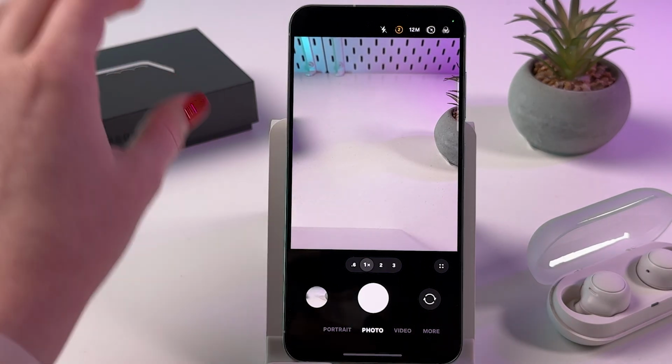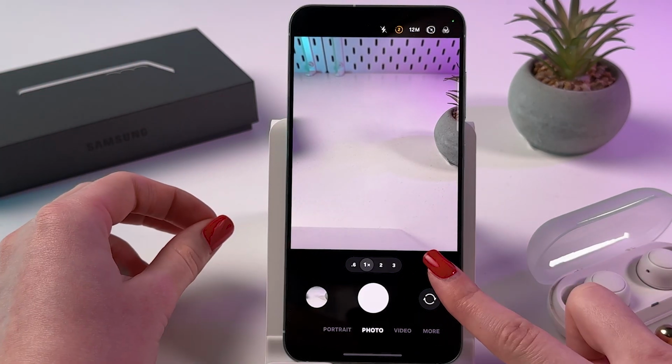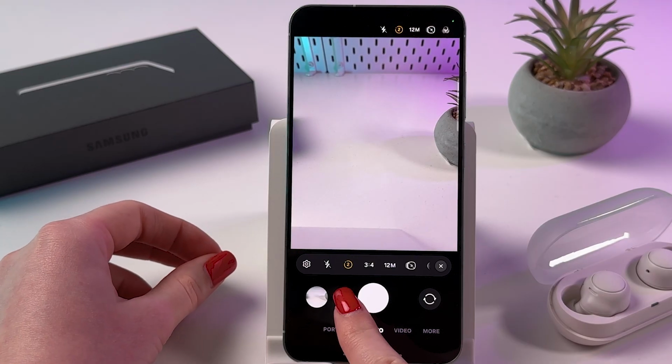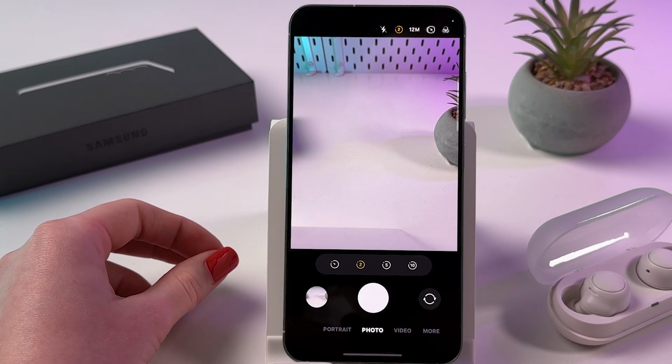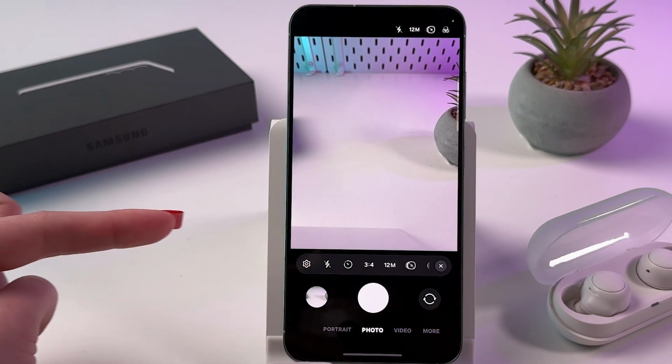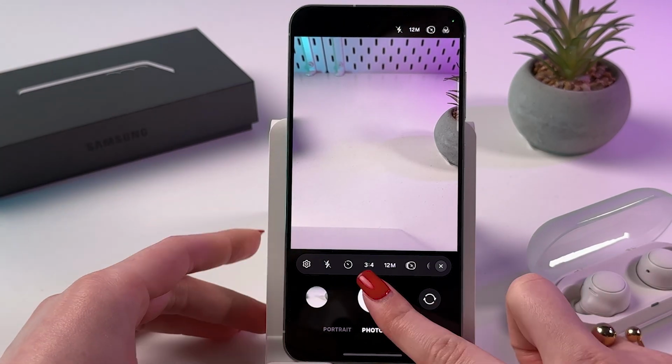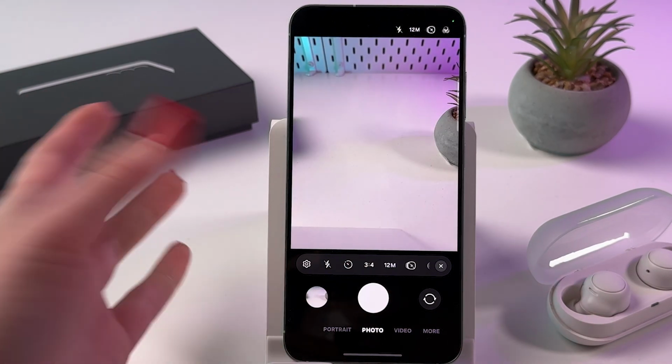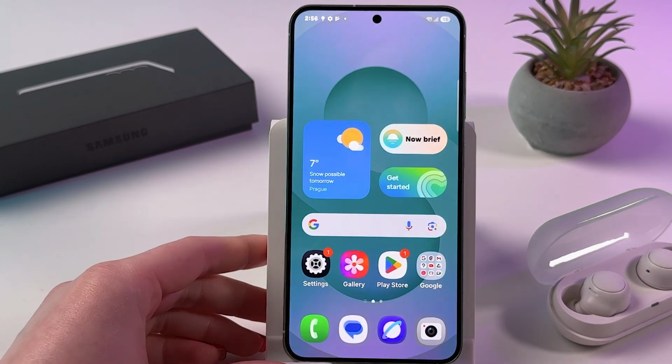So if you want to disable it, then tap on four dots again, choose this orange icon, timer, and tap timer icon, this first one, so it won't be orange anymore. And now timer is disabled and you can manually take photos.